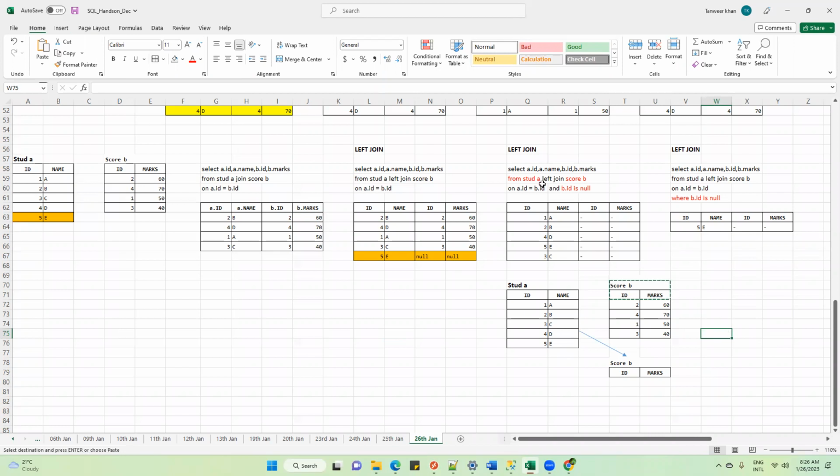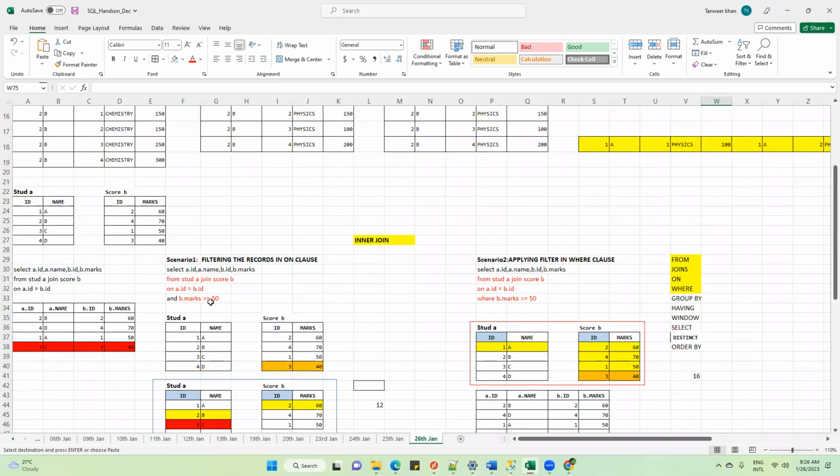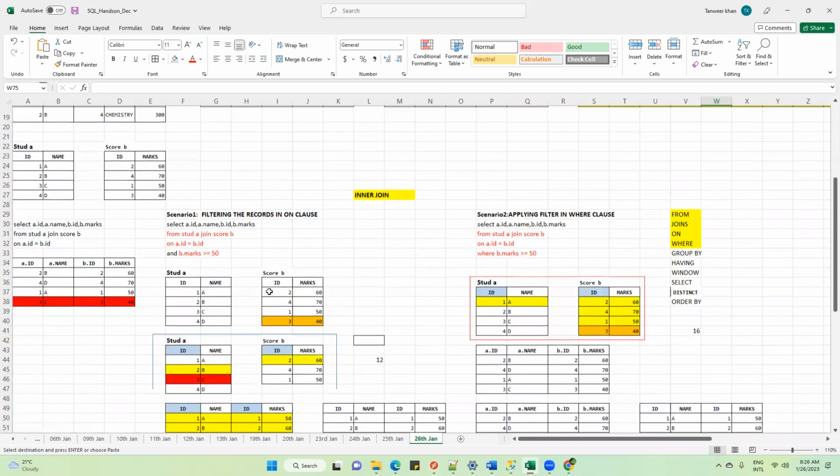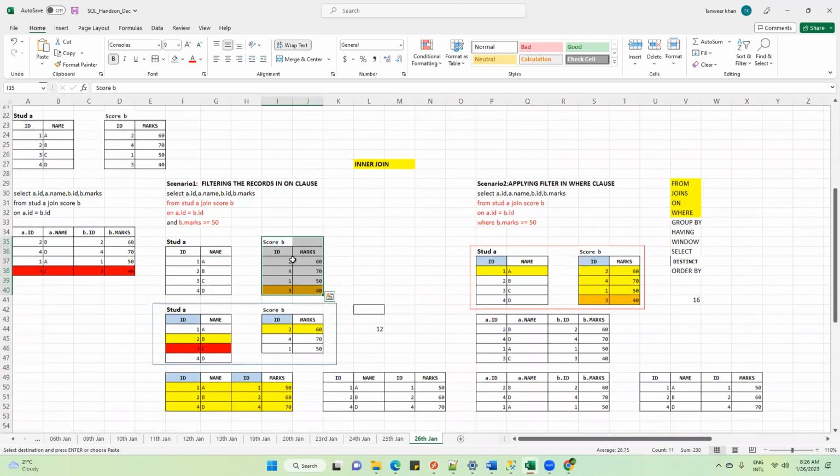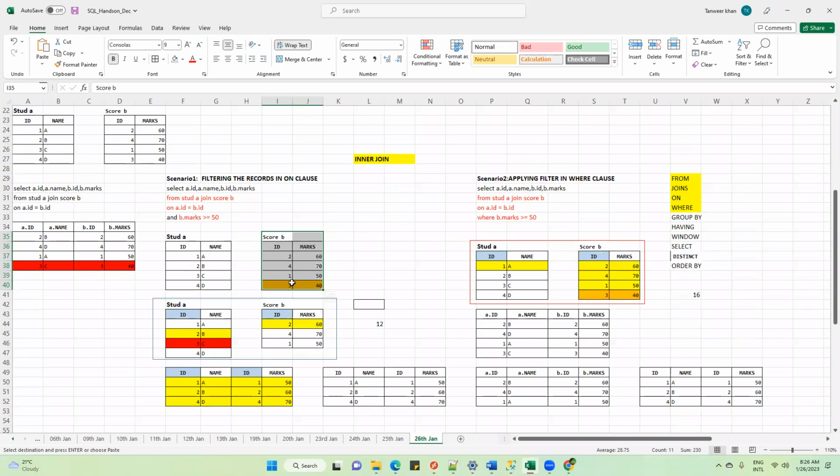So to perform the inner join, the engine will go to this on clause and check the condition. In the condition you have mentioned b.id is null, so it will check which records in the score table have null. The same thing which I taught you here: b.marks greater than or equal to 50. So from the score table, the engine has filtered out the records where the marks are greater than or equal to 50. This set of records. Same thing we are doing here. First of all, we are filtering.